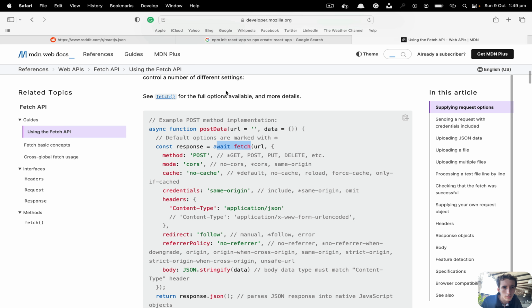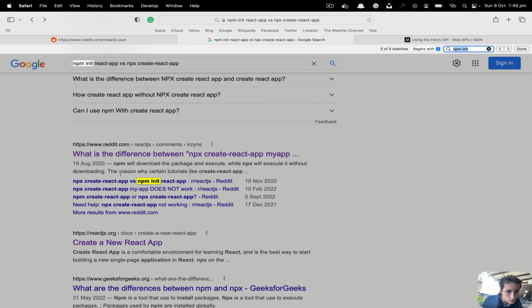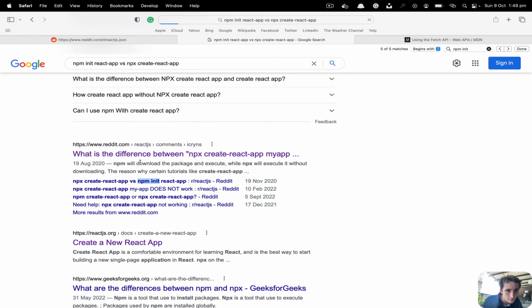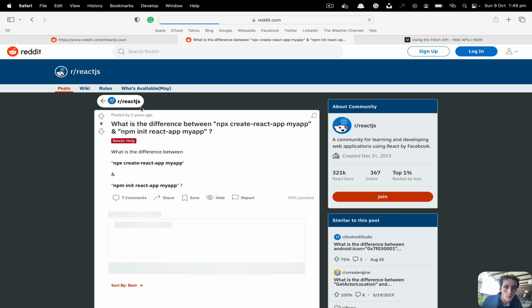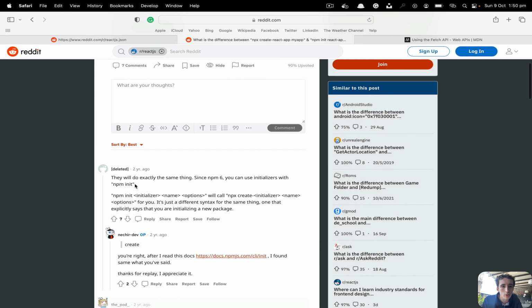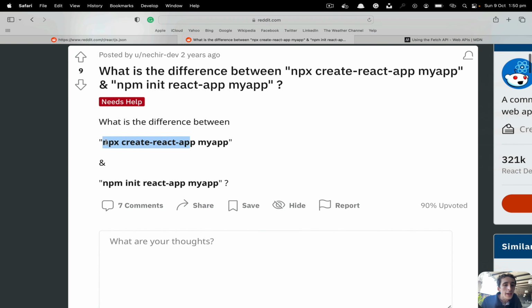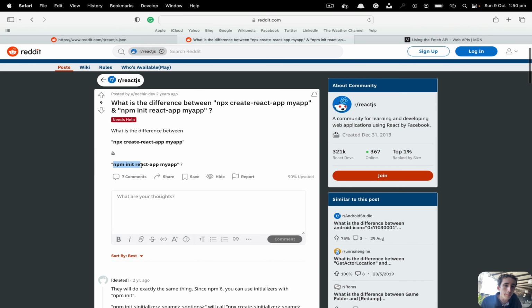Npm. Oh, I will close this one. Npm init. So you'll be able to see, probably here, the difference with npx. Oh yeah, that's the one. So npx create-react-app, and for us it's npm init react-app, which we did, and then the name of the app. It's actually the same, just npx create-react-app is more popular, so usually you will see this one, and the other one, npm init, is a newer syntax.